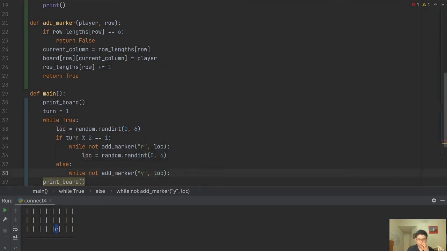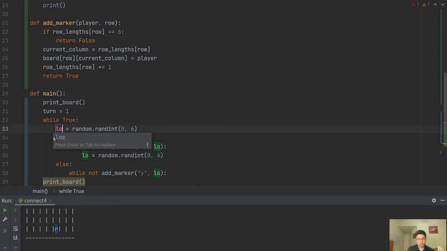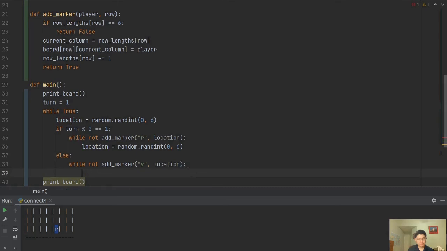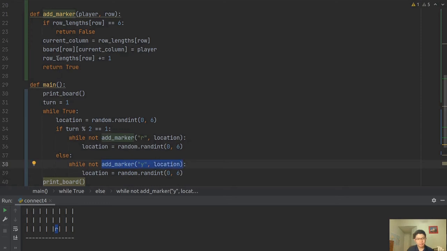So I'm changing the for to loc, or the location, which we can change the variable name real quick. Location, and change the location again if there's any chance that it'll repeat, because if we're adding the marker and if it's false, then we want it to keep going. But if it's true, we just want it to skip past.